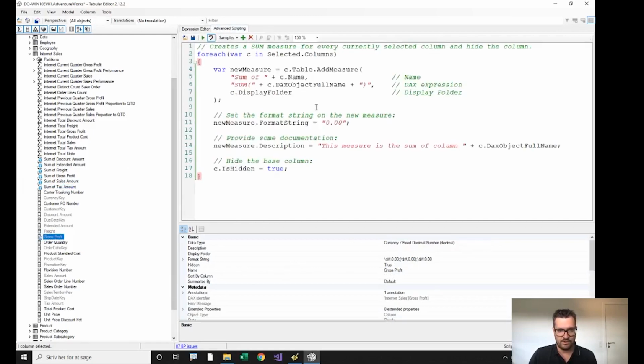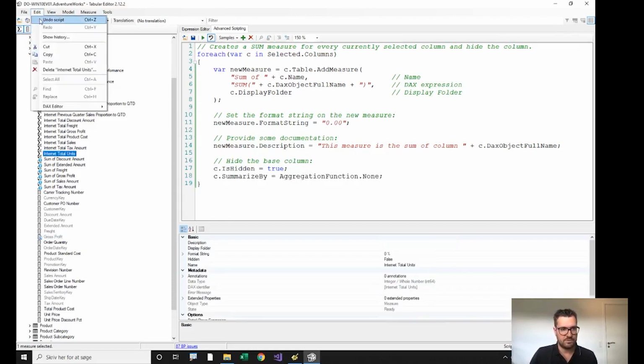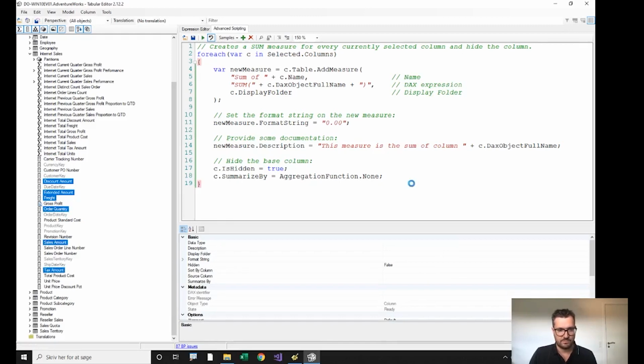We could even expand this script further by setting the Summarize By property to the aggregation function none. Let me quickly undo the changes made by this script, and then select the columns once again: quantity, net amount, tax amount, and we can run the script one more time.